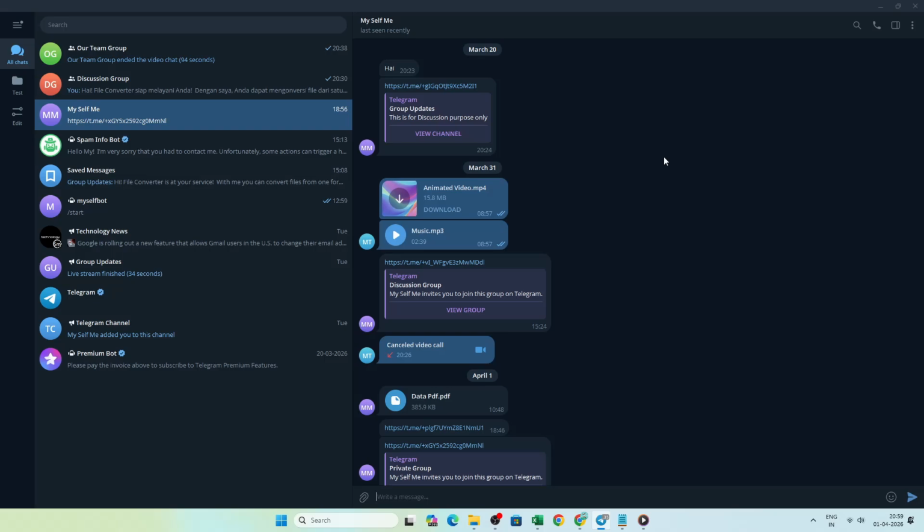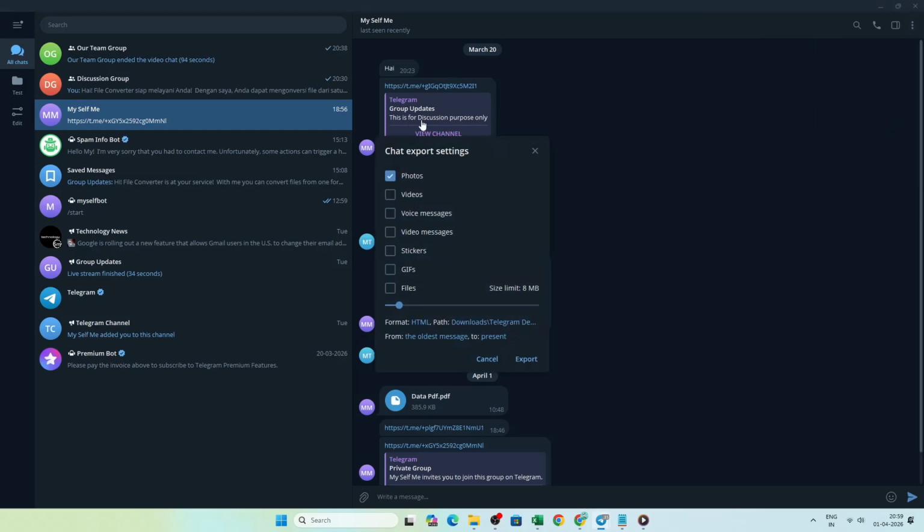In the top right corner of that chat window, click the three dots to open more options and choose Export Chat History. You'll see a panel where you can customize what gets included. If you want a complete snapshot, enable media like photos, videos, voice messages, and GIFs. If you are aiming for a lightweight export, turn off large media or lower the file size limit, so the export finishes faster and uses less storage.